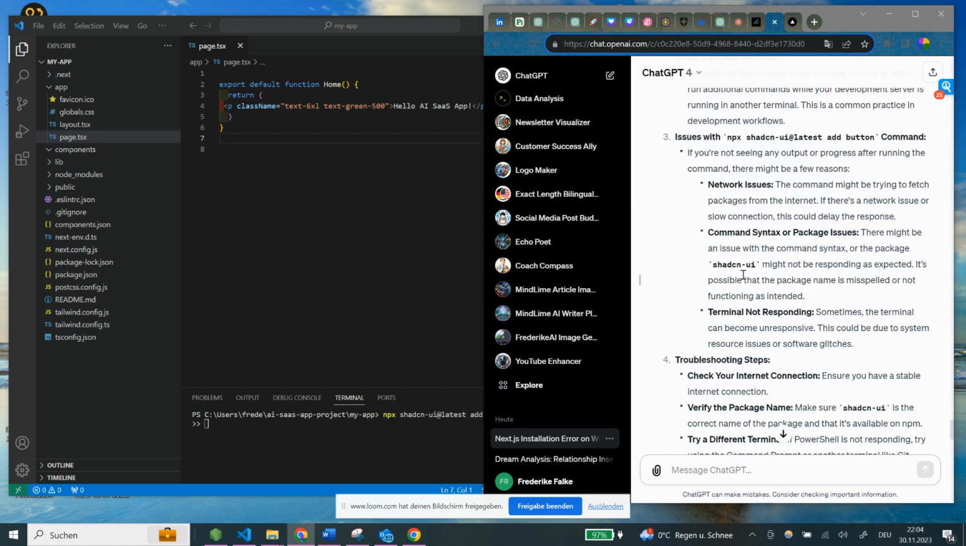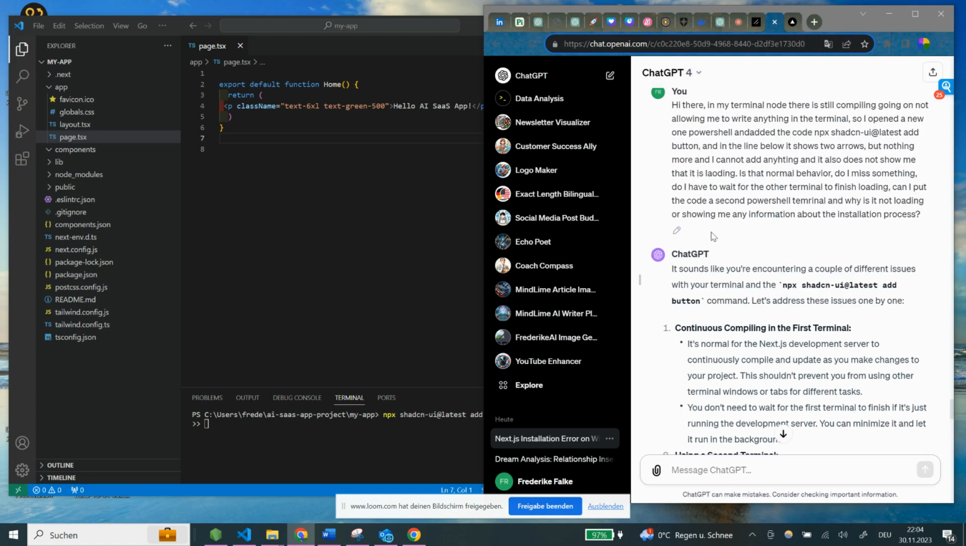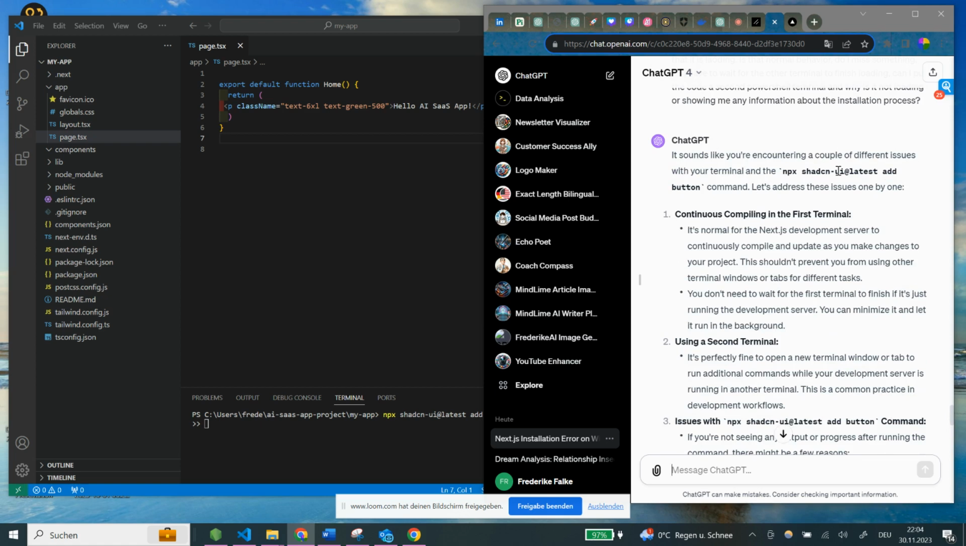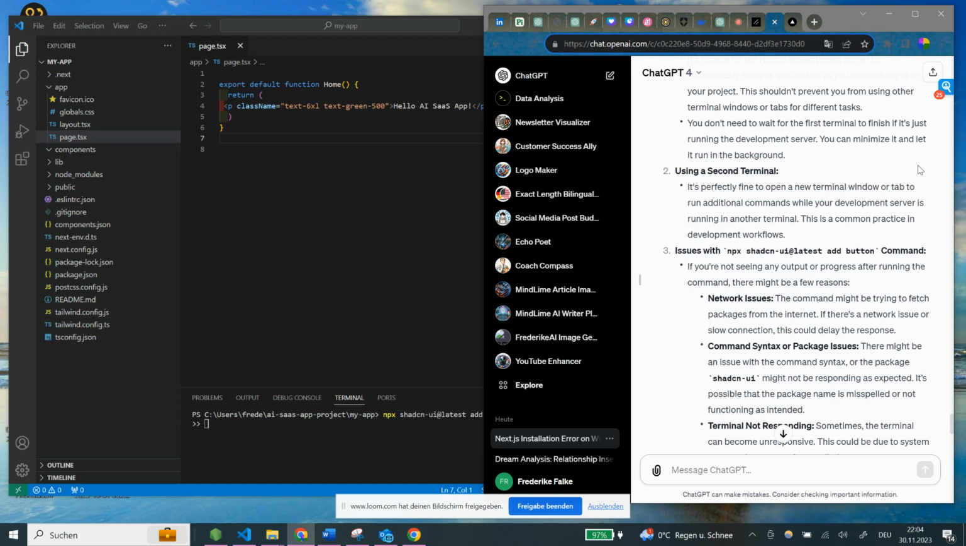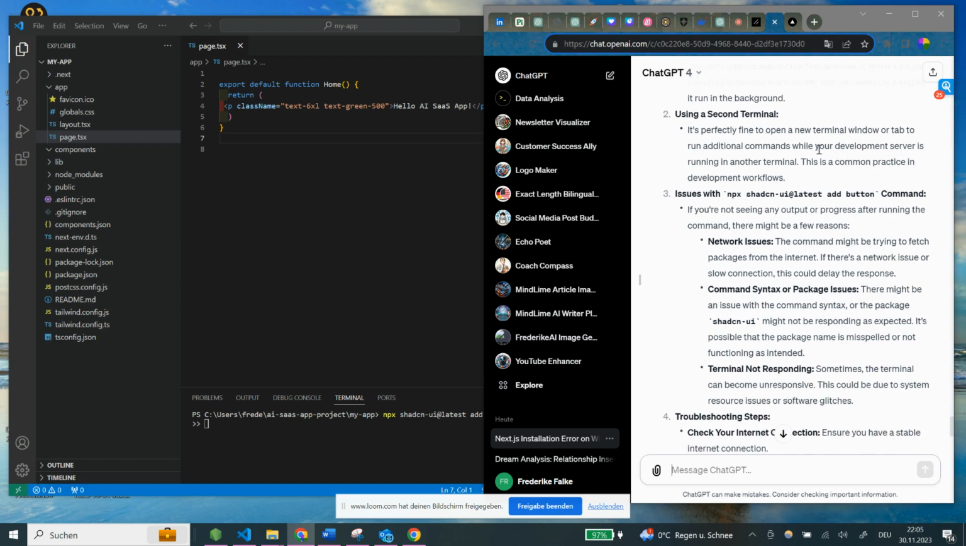Okay, so basically what does it tell us? It says, it sounds like you're encountering a couple of different issues with your terminal and the npx Shadcn UI latest add button command. Let's address these issues one by one. Continuous compiling in the first terminal. It's normal for the Next.js development server to continuously compile and update as you make changes to your project. This shouldn't prevent you from using other terminal windows or tabs for different tasks. You don't need to wait for the first terminal to finish if it's just running the development server. You can minimize it and let it run in the background. It's perfectly fine to open a new terminal window or tab to run additional commands while your development server is running in another terminal. This is a common practice in development workflows. Okay, that's good to know.